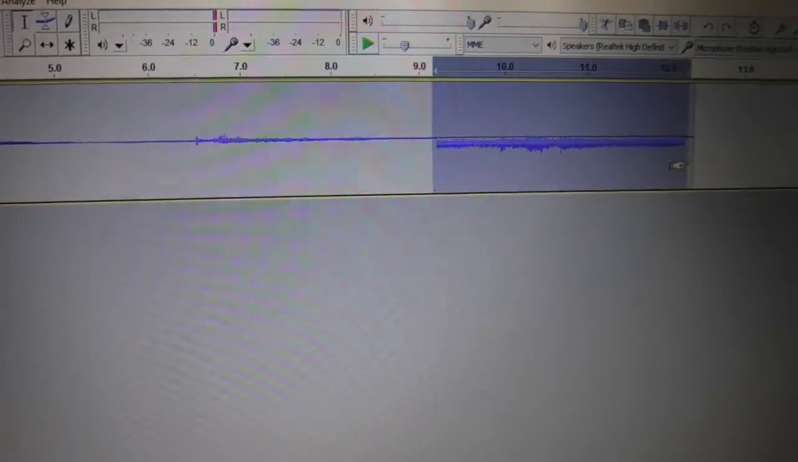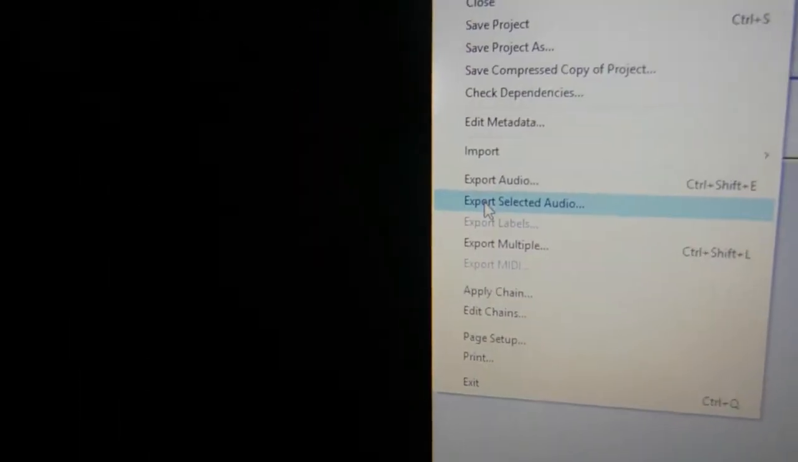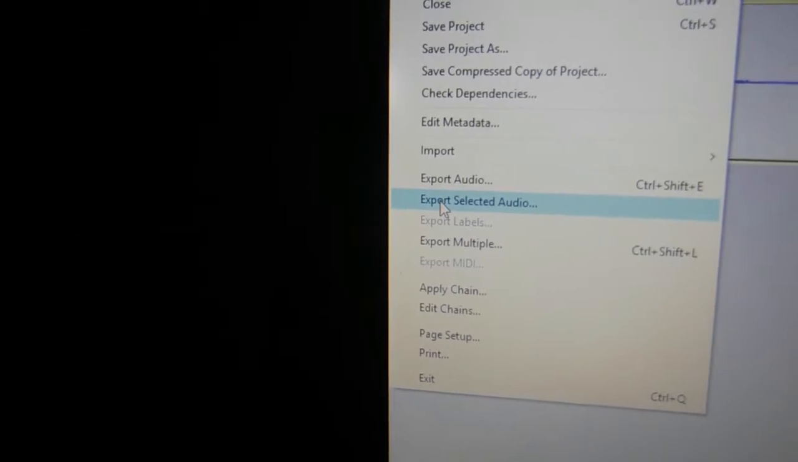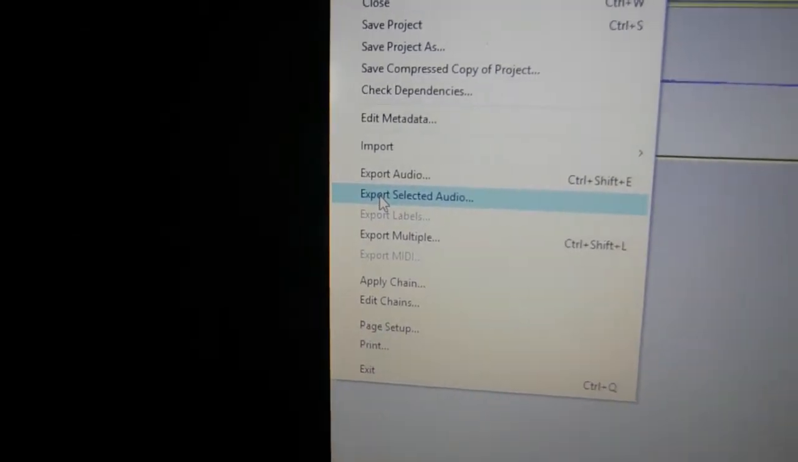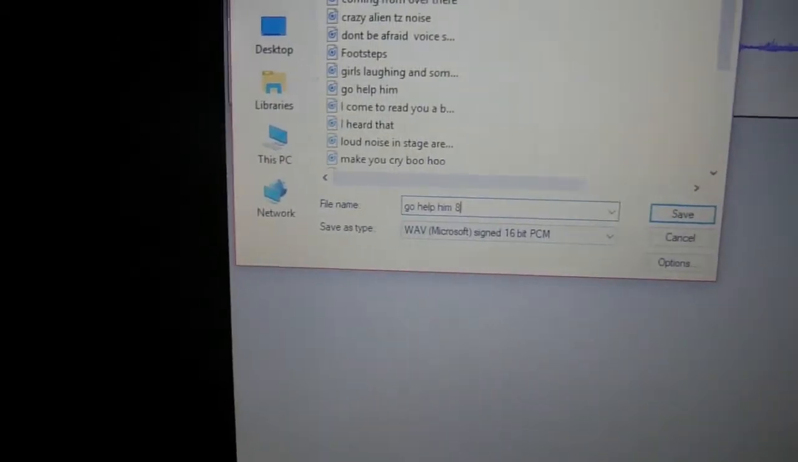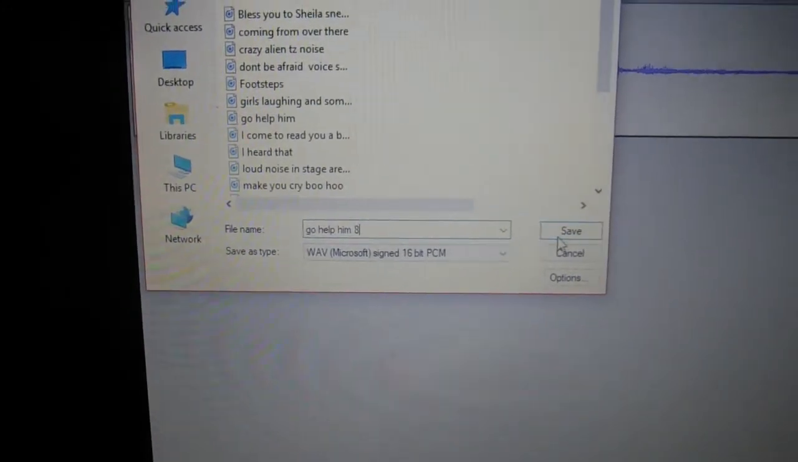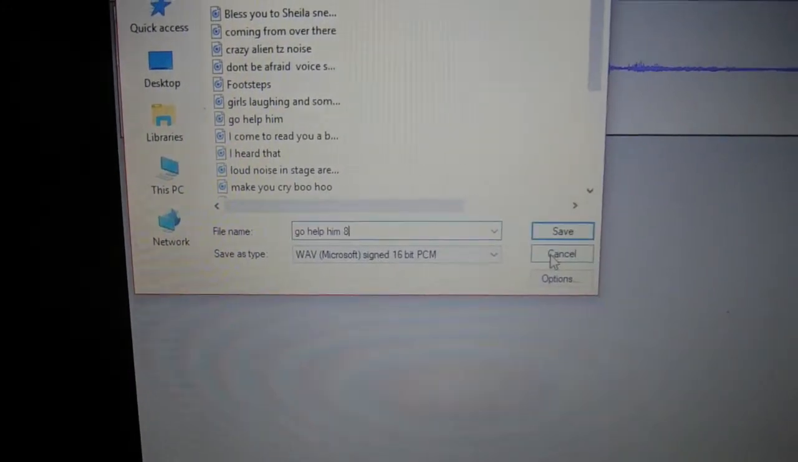So again, to save it, if I just wanted to save that section right there instead of the whole thing prior, I highlighted the bar, you go to File, you hit Export Selected Audio. Don't hit Export Audio like I said before, or you'll download the entire thing. Export Selected Audio, it says go help them on there. I could put go help them and put an 8 behind it because I kind of changed the whole thing now, and I would hit save. I'm not going to save it because I like it the way it's at.